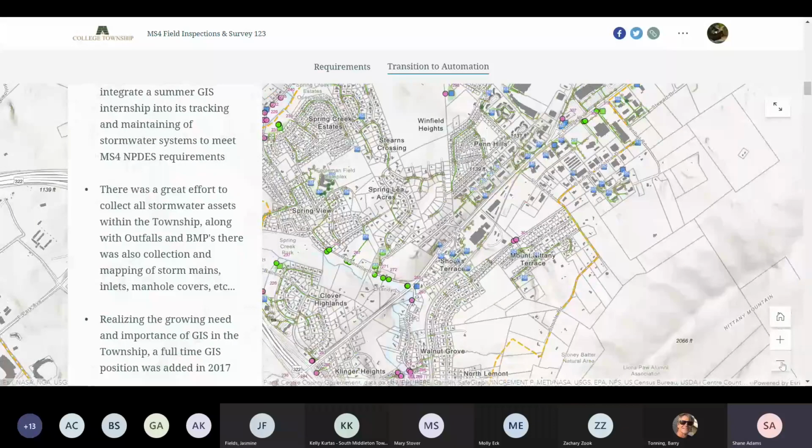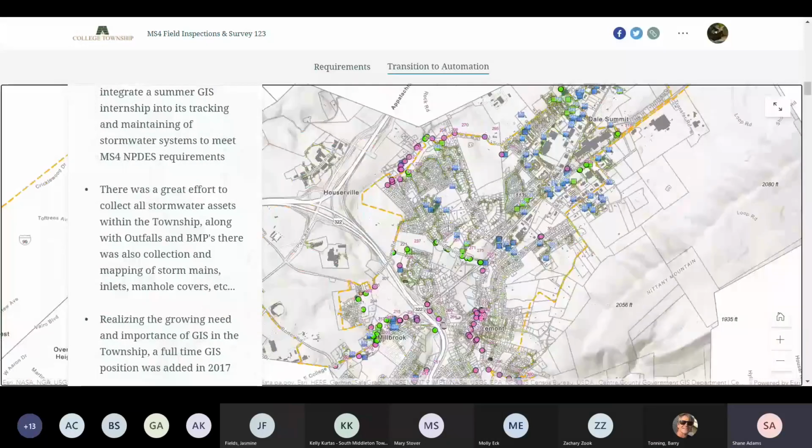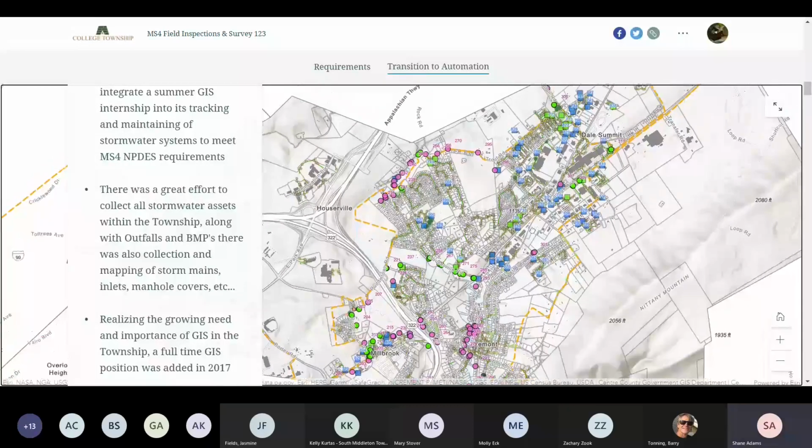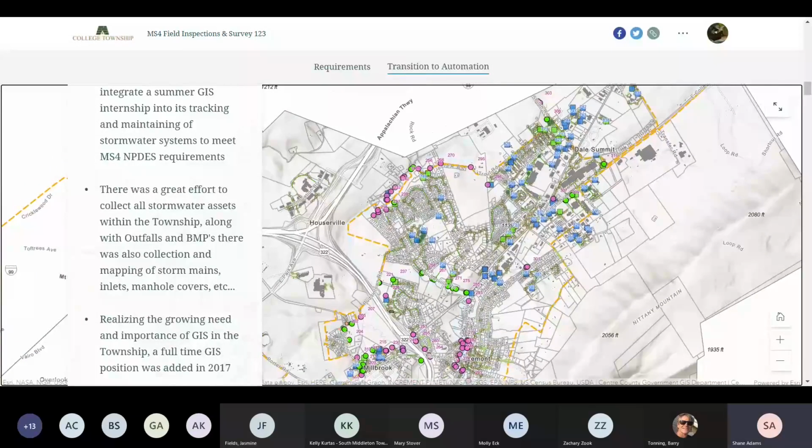So you can see this is interactive. This is the urbanized area in the orange dash. We really focus on getting our internal stormwater system within the urbanized area as accurate as possible, and we focus most of our inspections in that area from year to year.